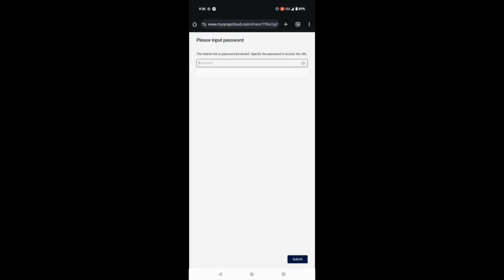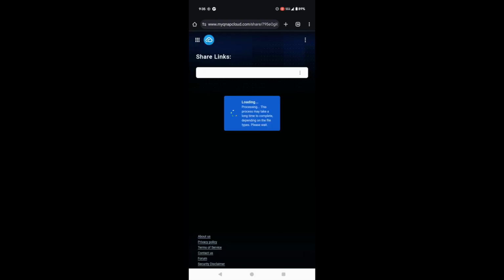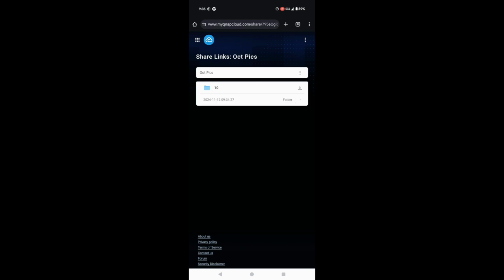You can also tap Browser to open the link in your phone's browser. This is exactly what your recipients will see when they open the link. Remember that Set Password option we talked about? This is where it comes in. If you enabled password protection, your friends or family will see this screen first. It's a simple way to add an extra layer of security to your shared files. They'll just need to enter the password you created.